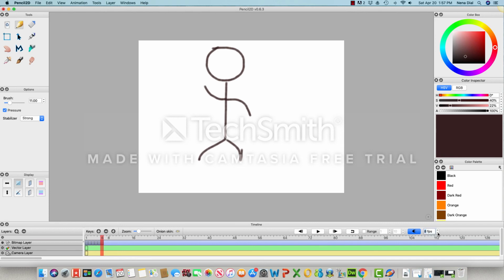And our stick man is moving. And I'm going to slow it down just a little bit, so it looks like he's dancing. And you've just created your first animation.